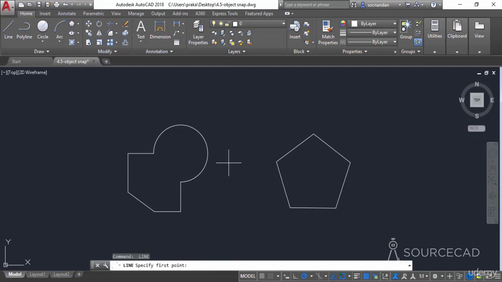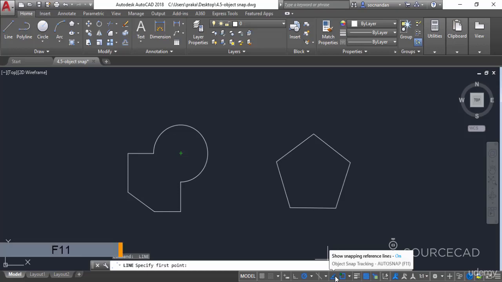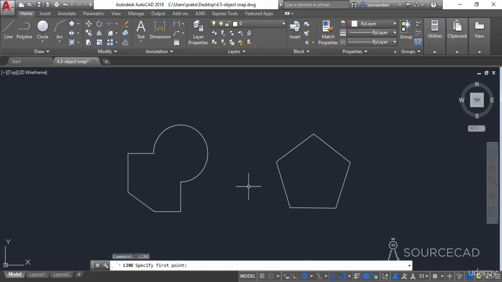Now here also I'll press enter again. I'll go to this midpoint or the center, but I'll not click, and here we have the reference. You can click here, you can take the reference in vertical direction or in any other direction. So always make sure that this object snap tracking is on whenever you want to take reference of the object snaps, and you can turn it on by pressing the function 11 key on your keyboard as well. So let's move back to the drawing area and press the escape key.